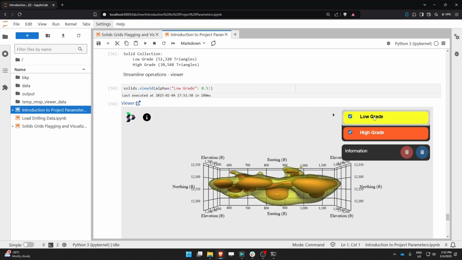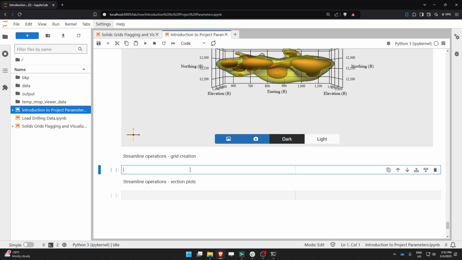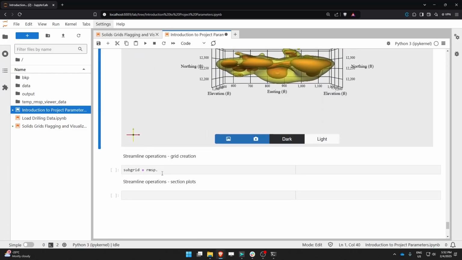It will label it properly and color it properly, so it's less work. The next thing we can do is create a subgrid. In the previous notebook, we saw how to create subgrids with the dictionaries that we specified. Here, I just want to demonstrate that we can create subgrids using this solids object as well. So let's do subgrid_data_from_solid. This is the same function I demonstrated in the previous notebook.